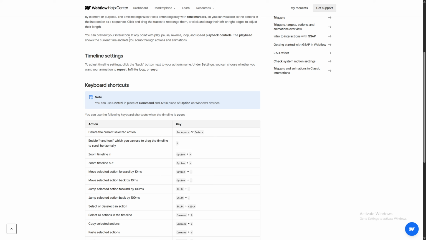You can preview your interaction at any point with play, pause, reverse, loop, and speed playback controls. The playhead shows the current time and lets you scrub through actions and animations.